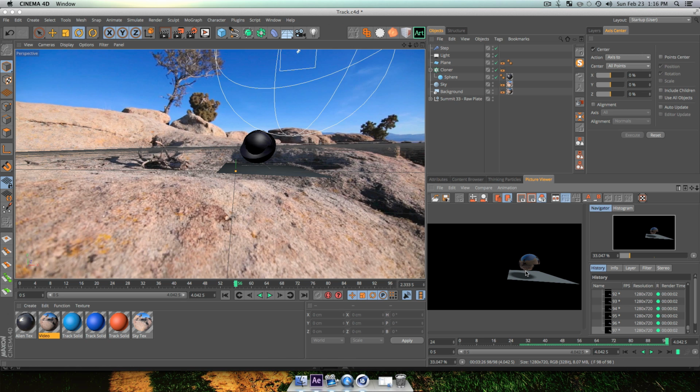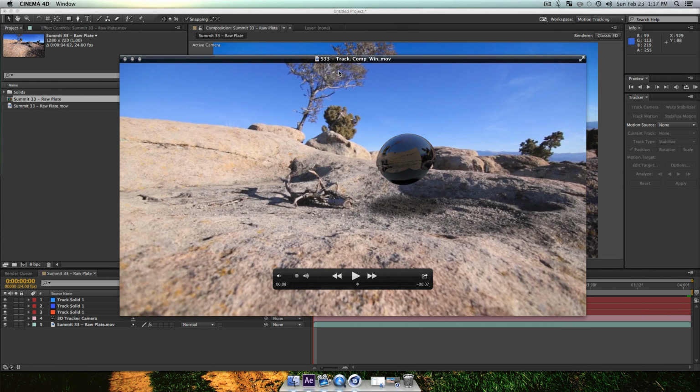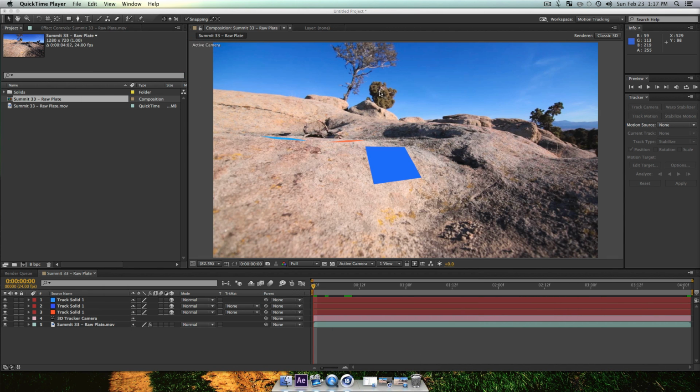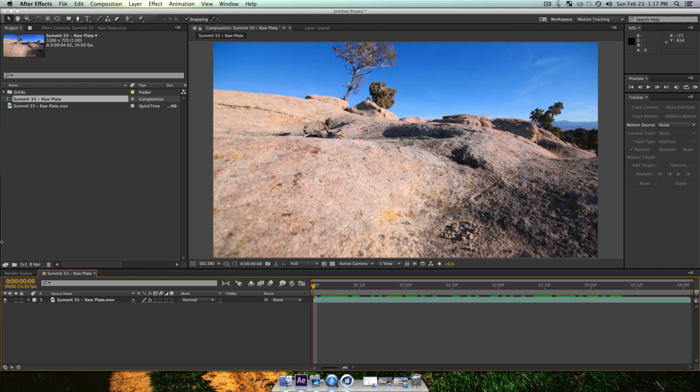Okay, so our render is now complete. I'm just going to do Command S to save my Cinema 4D project, click out of there, and let's go back into our After Effects project. So in our After Effects project, we'll have these sticky notes still on our scene from way back in the day. Let's delete our 3D camera layer and all of our sticky notes. So I'm just going to press delete.